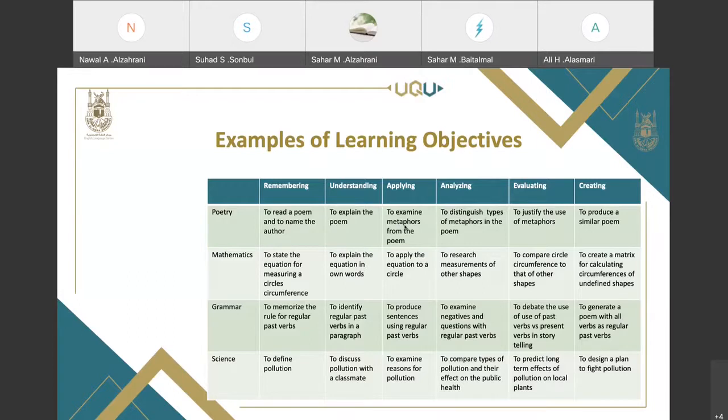Okay, now let's take some examples over here. Since most of us are English teachers, I'm going to use the grammar example, the third row. At the remembering level, my objective is that my students will be able to memorize the rule for regular past verbs. Just simply recite it. If I tell them what is the rule, they will tell me it's the base form of the verb plus ed or d or ied.